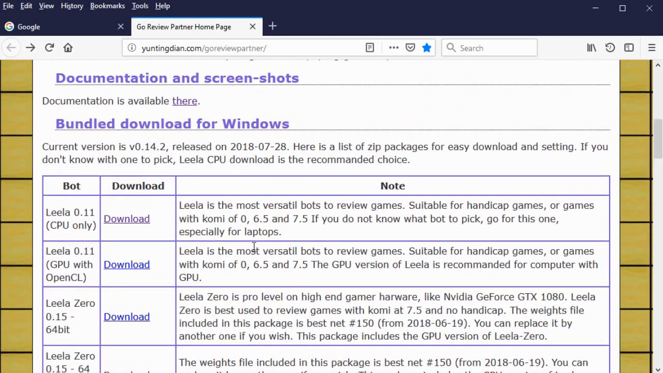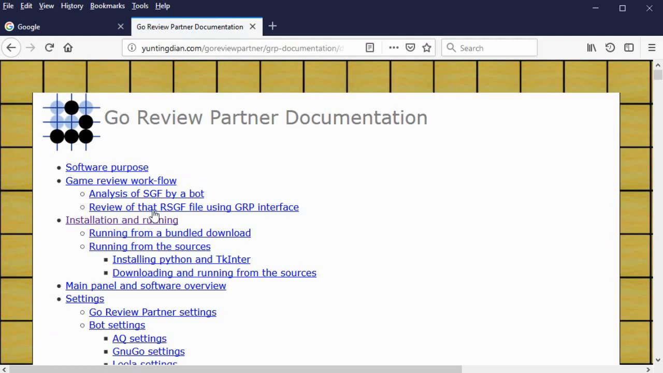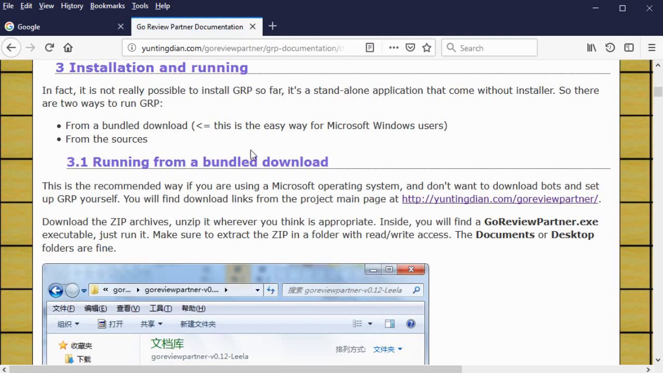On Windows, it's simpler. You can just download a single bundle here, which includes Go Review Partner already configured to point to a Go engine, and it includes the engine as well. So that's the method I used. I wanted to point out one thing about the download before I go any further. When you download it, you're just copying it into your downloads directory, and then you extract it to some other directory. And they're recommending putting it in the documents or the desktop directory, which is fine.